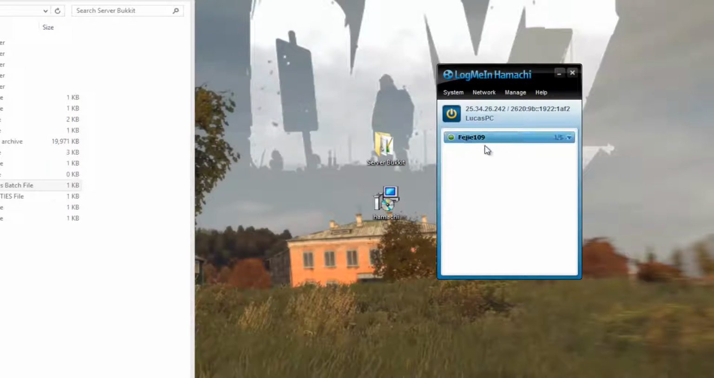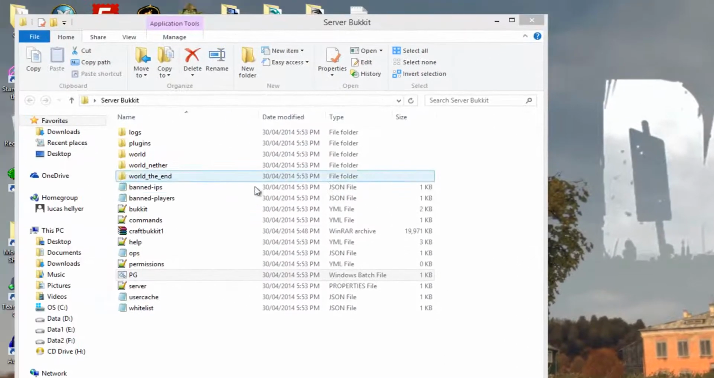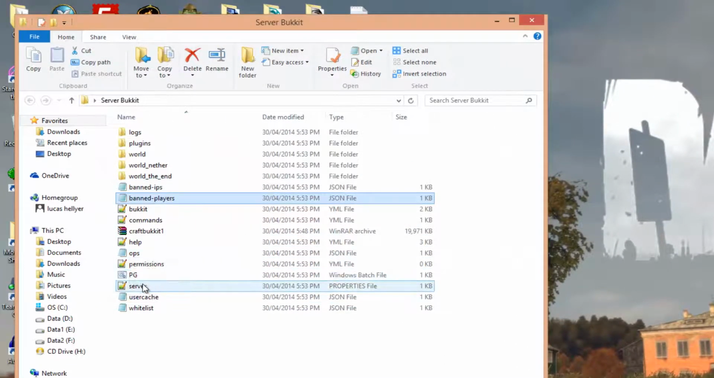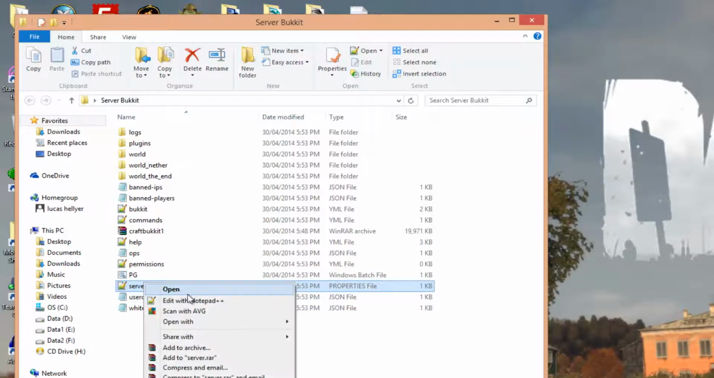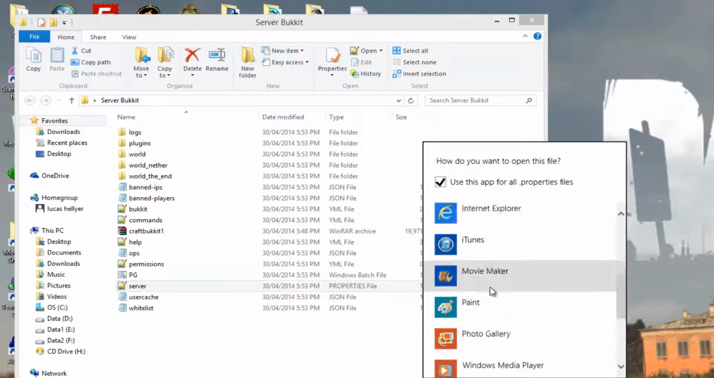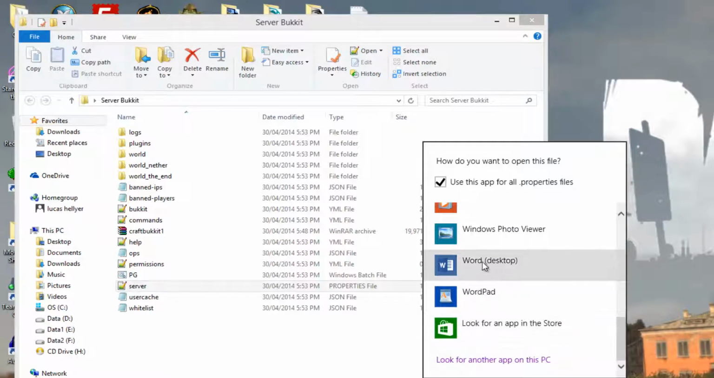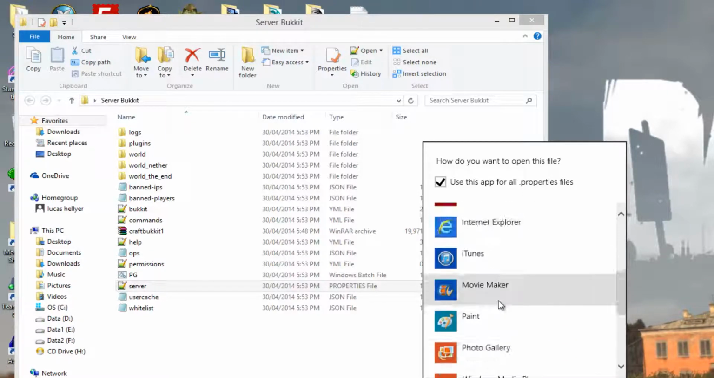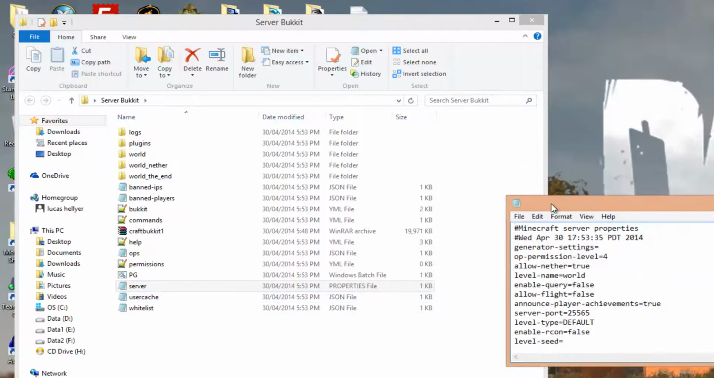Once you've got that, you want to right click here, and it should say copy IPv4 address, so click that. Now you want to go into your server properties file, which should be somewhere here. Right click, open with, and then Notepad, or a text editing program. You can choose default program if nothing comes up here. Then more options, and you could use Word, WordPad, any of these. I'm just going to go with Notepad.